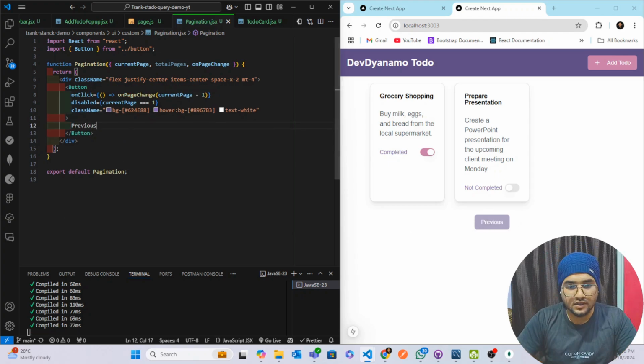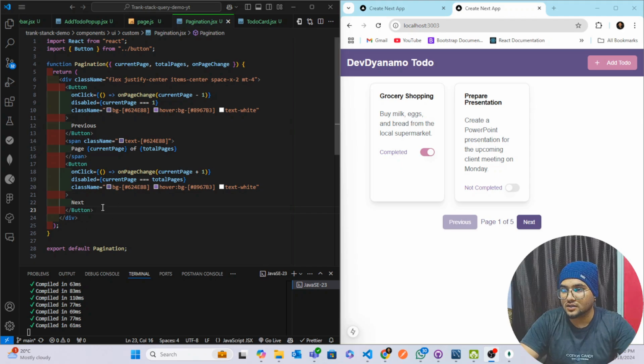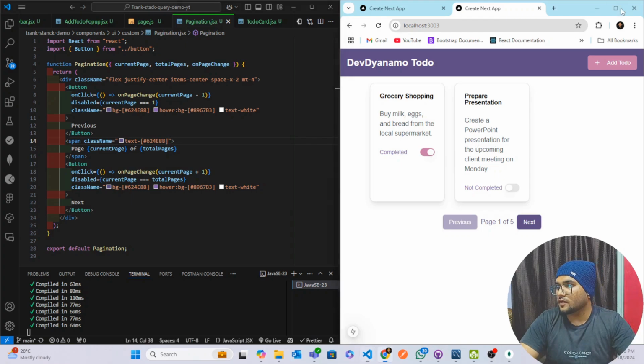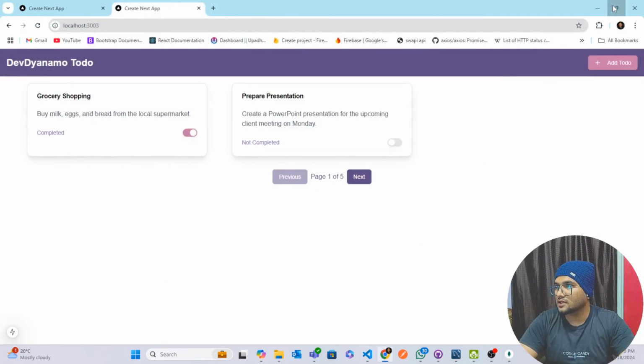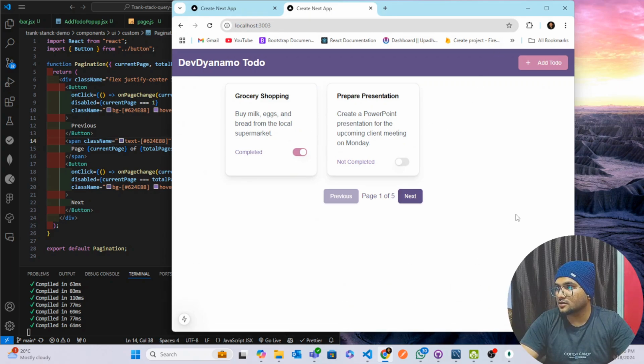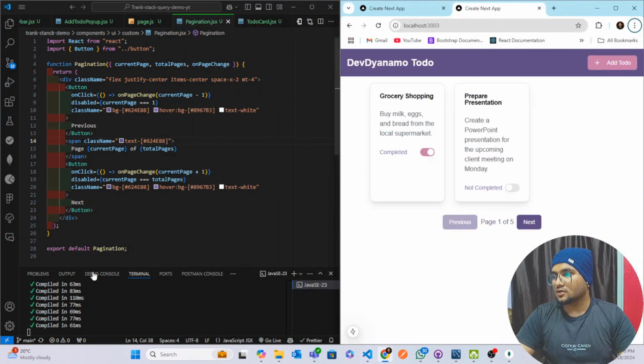In similar ways, guys, I have taken the other things. If I expand this, for now it is looking like this. But if you have data, it will be displayed. Okay, so our component is ready. Now let's implement the logic.